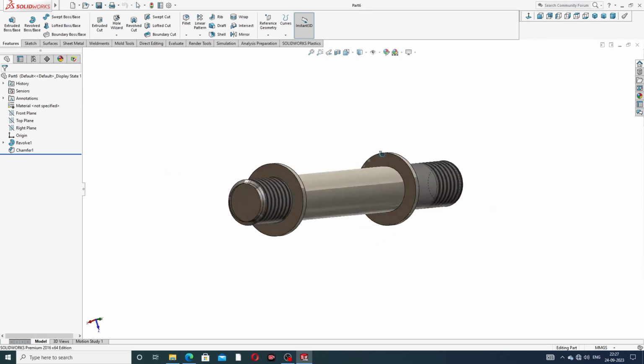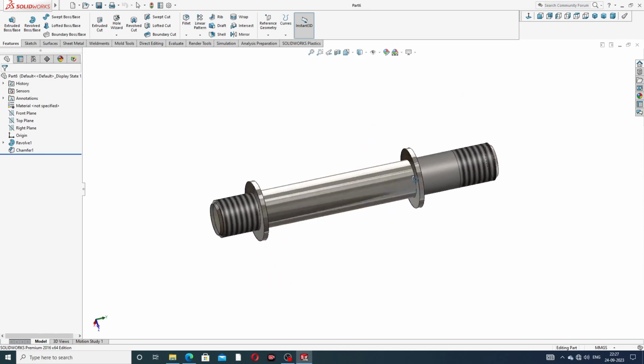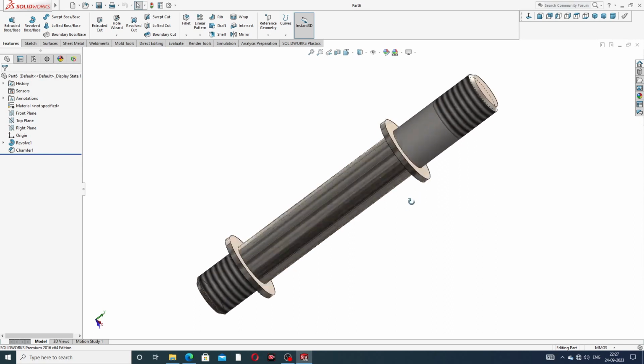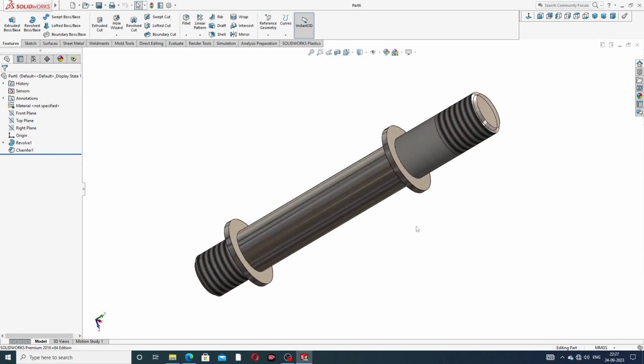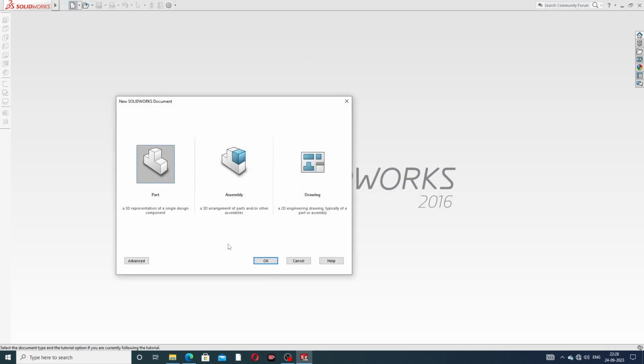This body is a simple design, done easily and clearly. Okay, let's start designing this body. At first, select a part.